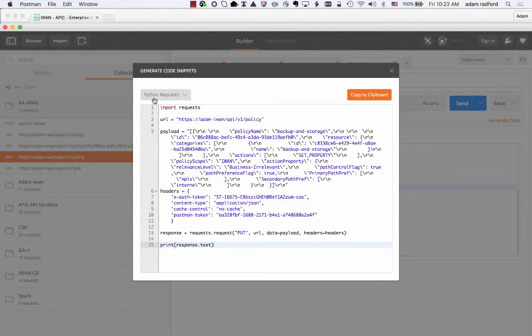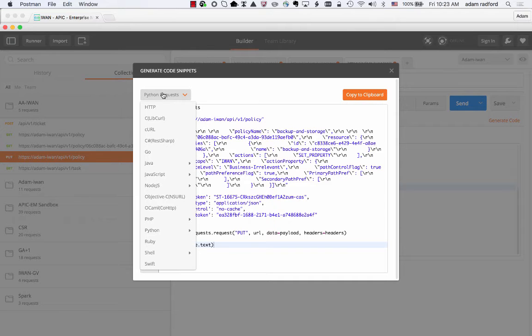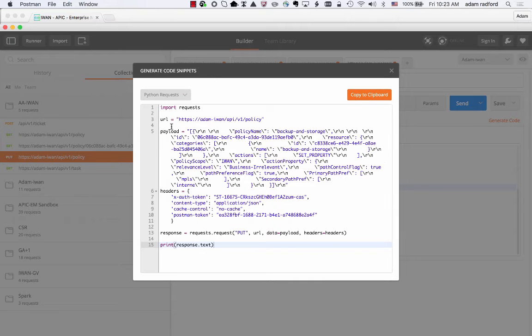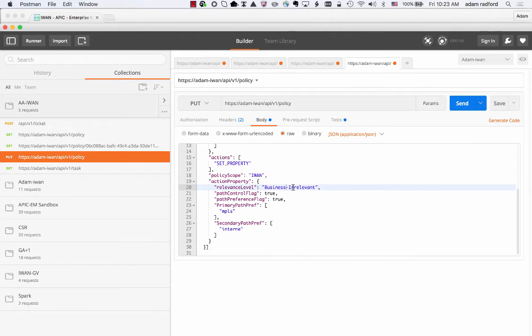So in this particular case, it's going to use Python requests. There are lots of other options that you have, and you can see here a very simple example of a piece of Python code that would actually implement the change that I wanted to. So I could copy that to my clipboard, I could save that, and I'd have a way of making this traffic business irrelevant.